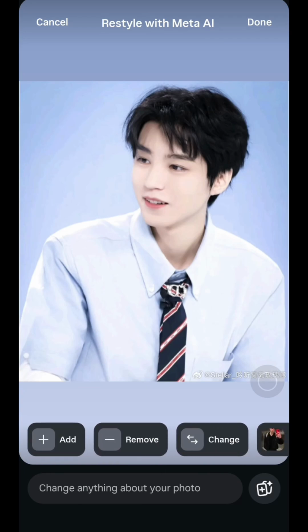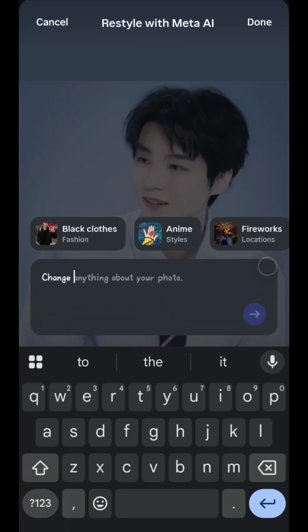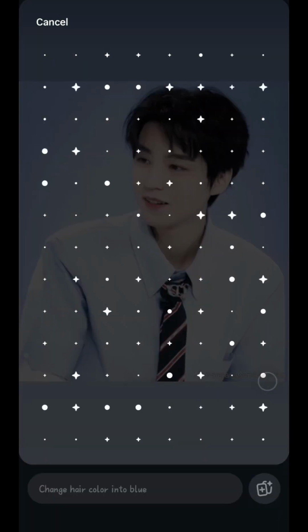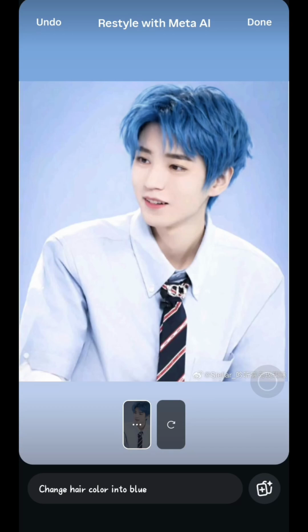For example, maybe I want to change the color of the hair. For example like this, and then just generate. Okay, like this. Instagram will automatically change the hair color of the photo. And I think it looks so neat, it looks so cool. The result looks so good like this.